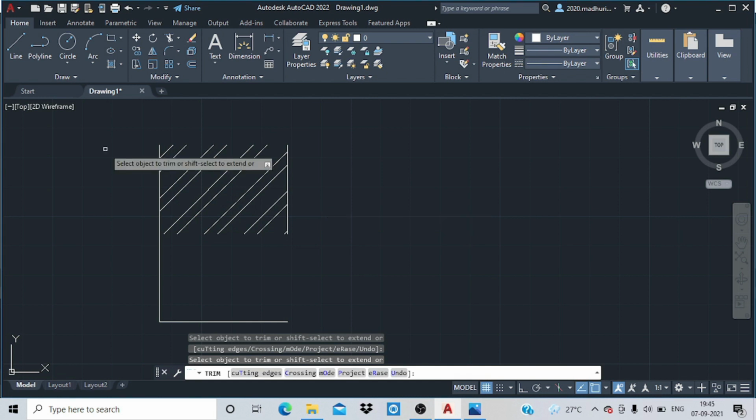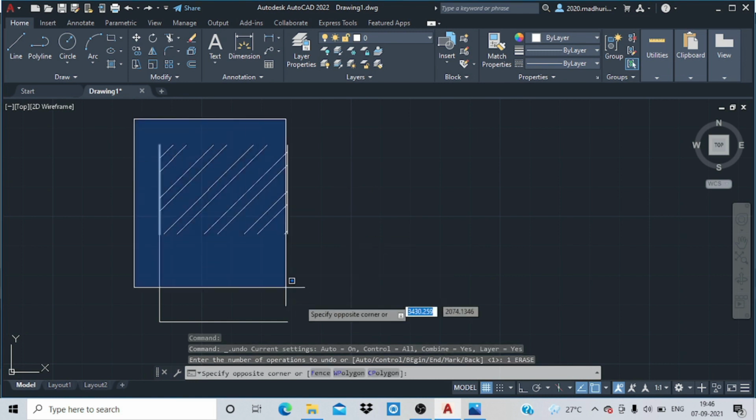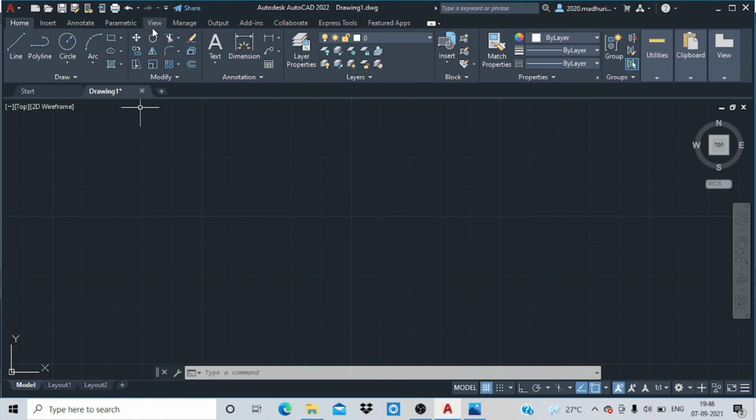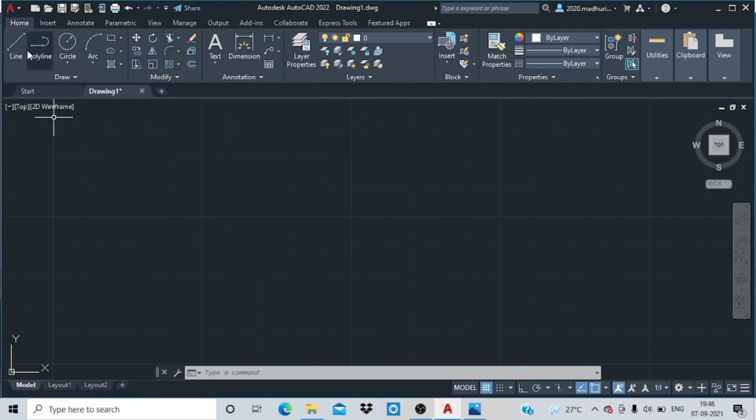To get back to the cursor, just press Escape. For erasing any figure, just select it and press Delete. The next one is the fillet tool that rounds and fillets the edges of objects. Let me give an example.